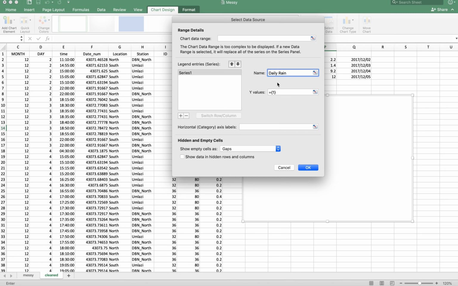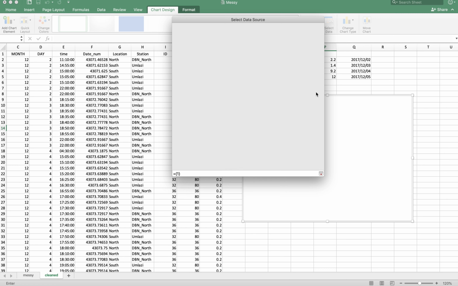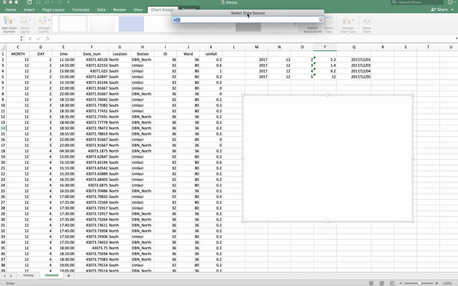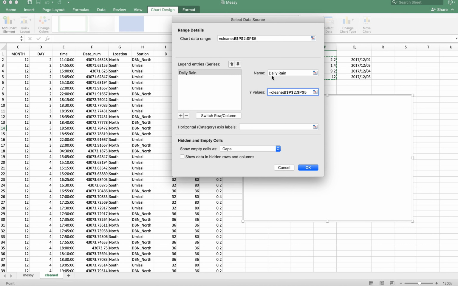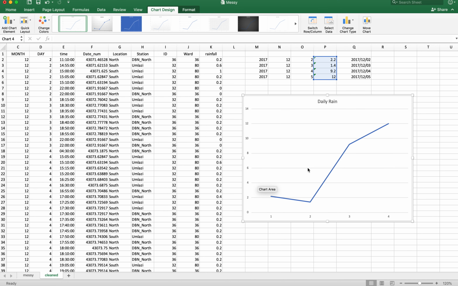Daily rain. And we're going to want to select the Y values, and to do that we just click this little button to the right, and we'll see our little select move up, and we highlight all the data that we want, and we plot our data. And there we have a line graph of our daily rain. Okay, so now we've got a chart title, so that's great, and we've got a vertical and a horizontal axis. We want to make some changes to these vertical and horizontal axes, so let's do that.